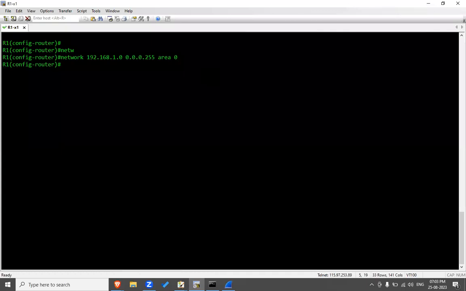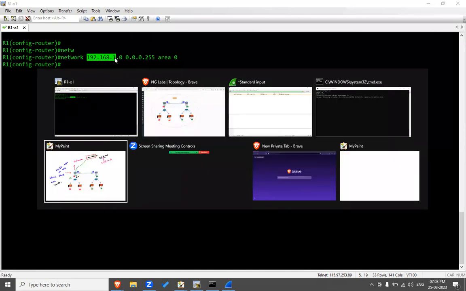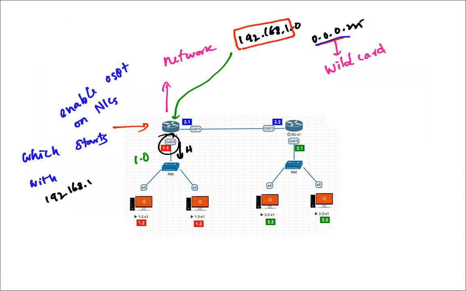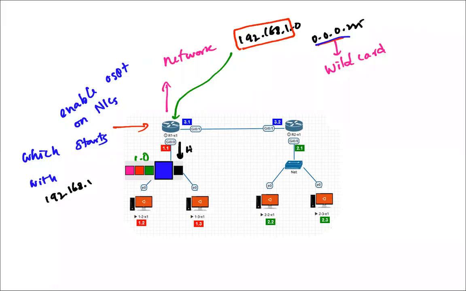And what happens? So now it's going to enable OSPF on the interface that starts with 192.168.1. It's going to enable OSPF on this interface. Okay, and as soon as it enables OSPF on this interface, it's going to say hello. Okay, now we can see the hello packet. Can you see what is going on? Right, OSPF hello packet. So it's going to go to a particular interface and say hello. And the frequency of this hello is every 10 seconds. Every 10 seconds, this guy will go and say hello. And the hello is going to go to both the PCs.